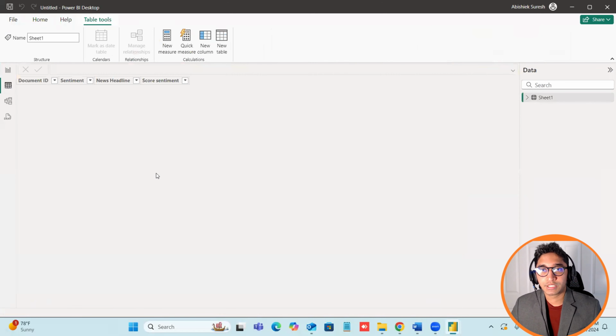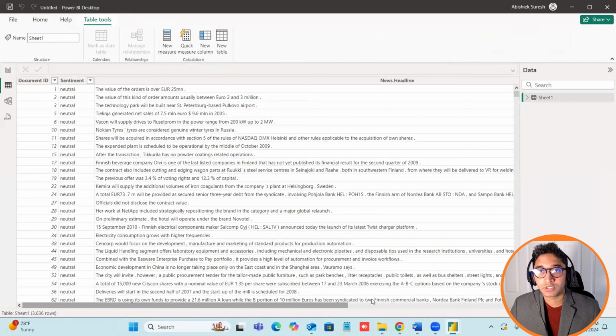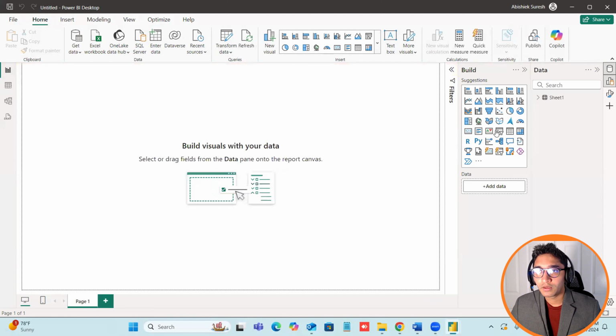Now my data is loaded into Power BI Desktop. Here is my data. Click the table view. Here is my data. Here is my sentiment score. Yeah, it's amazing. And I'm creating this data into a simple sentiment analysis.